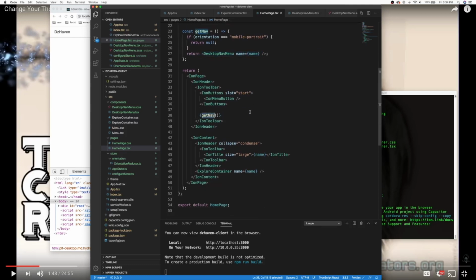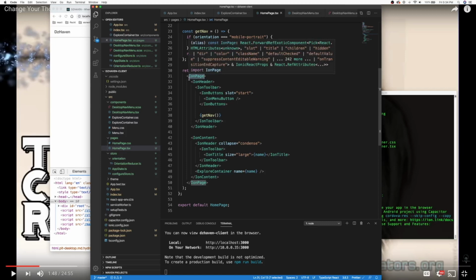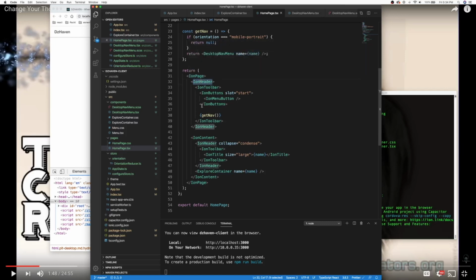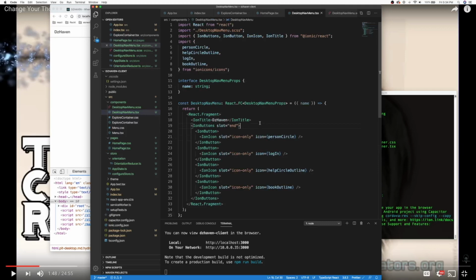So that's here. And then this in Ionic is the body. And this, again, because it's a page, it represents the entire screen. This is a header, or the top part. There's also an IonFooter, but I'm not using it. And then this is where your content would show up. So if we look at the desktop menu, all it is is a title and a set of buttons represented by icons, which I haven't fully fleshed out yet, but I will.